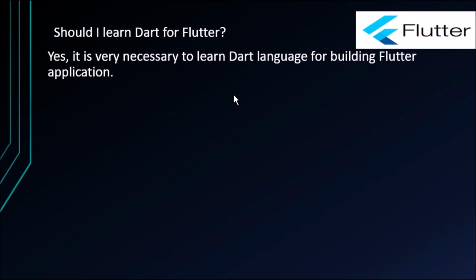Next question, should I learn Dart for Flutter? Very important and pretty simple question. Yes, for Flutter, Dart is mandatory and very necessary. So, it's very necessary to learn the Dart language for building Flutter applications.